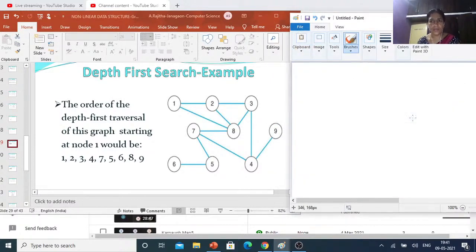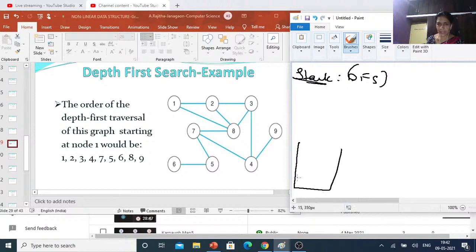Suppose you can observe this is the graph. The depth first search algorithm uses the stack data structure. So first, this is the graph, and you take one vertex as the starting vertex. Suppose 1 is the starting vertex, and write here the stack, 1. First you write the output sequence like this: first visited vertex 1, and then the next visited vertex.